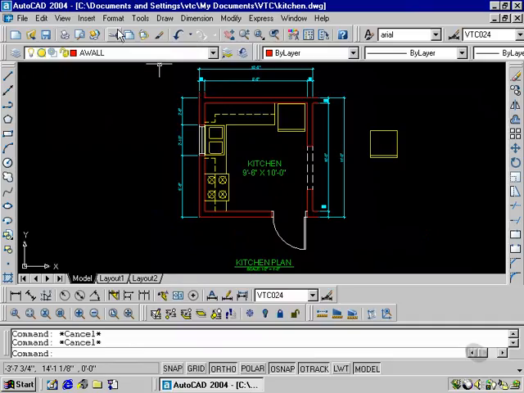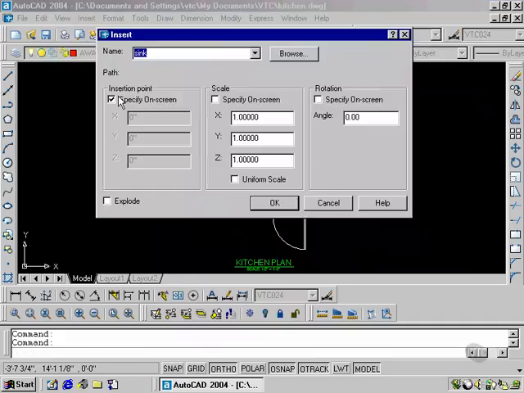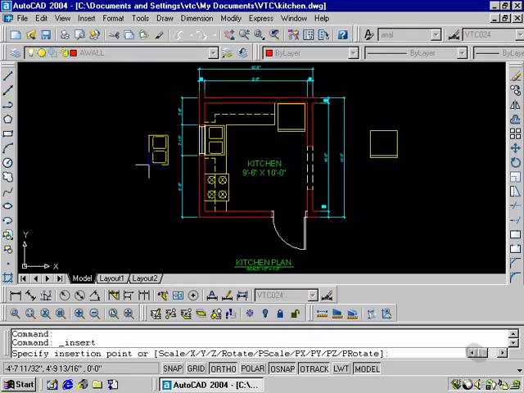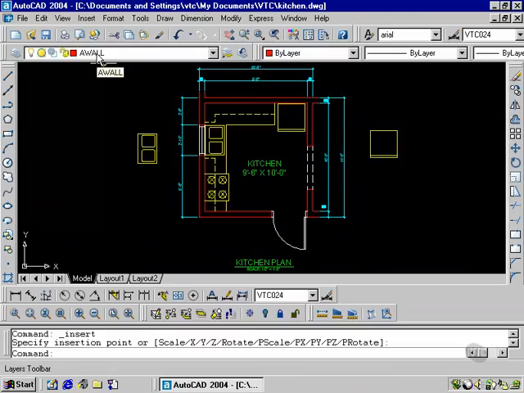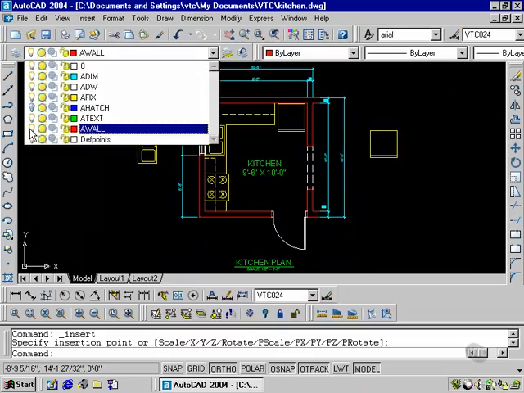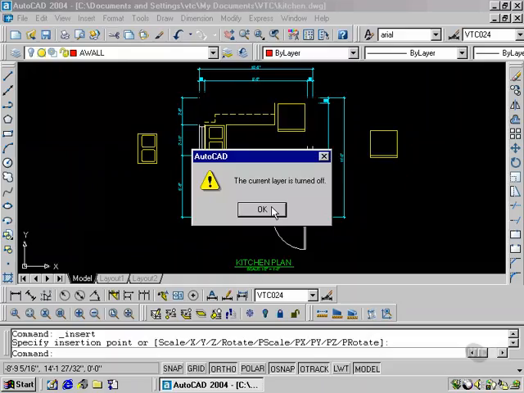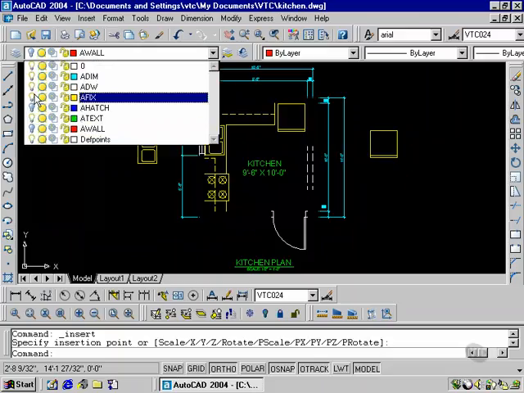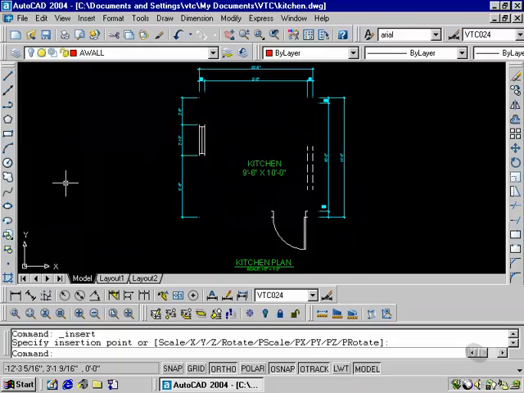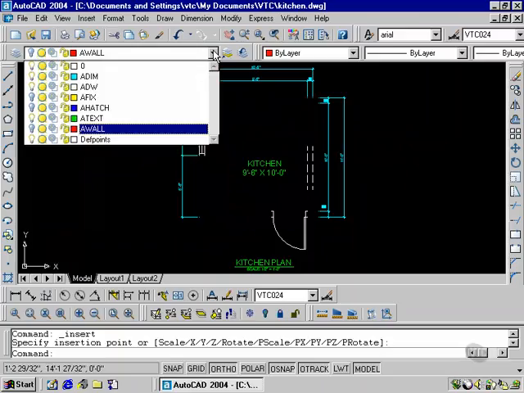If I take this block and I insert Sync, I select OK and I place it here, you'll notice it's still yellow, yet it's on layer A-WALL. Now what happens if I turn off layer A-WALL? The object does not get turned off, even though it should. What should I do? I need to go back and turn off the fixed layer, then it goes away.